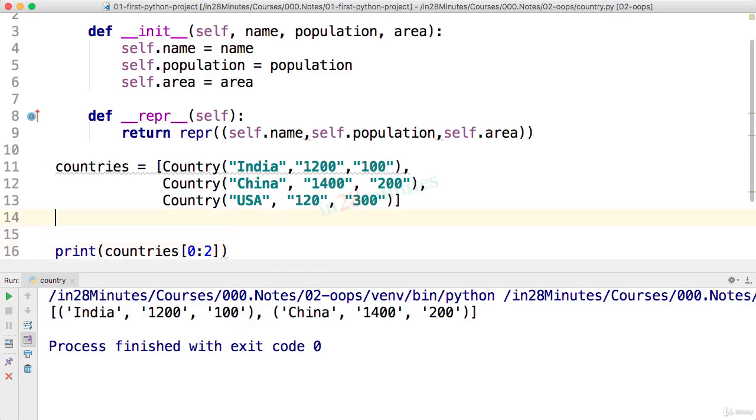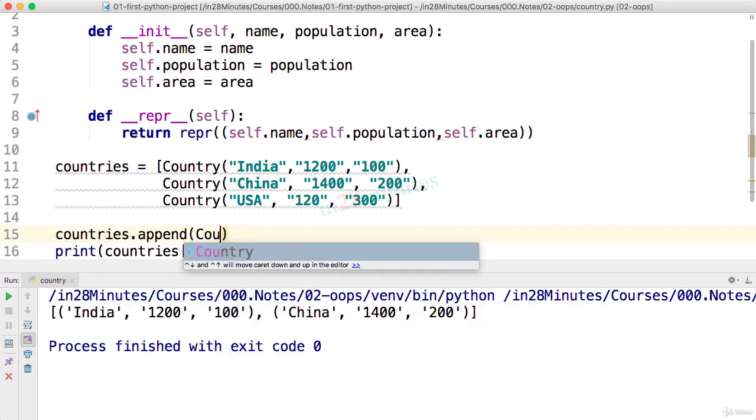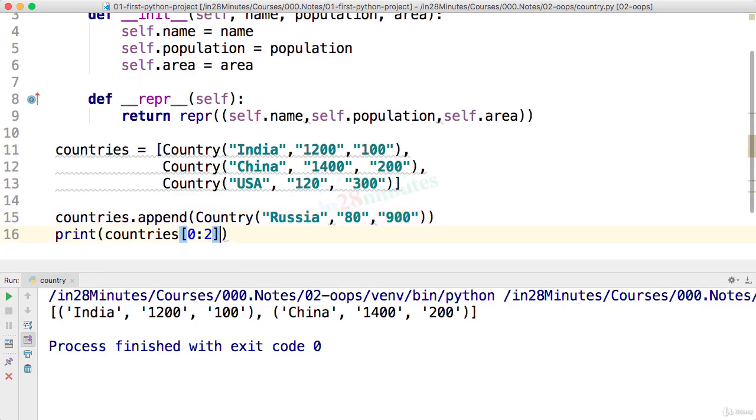You'd want to actually append. You can do that as well. Countries.append. You can actually create a country and append a country as well. So you can say Russia, even lesser population, and even more area. Now if you look at countries, it would print four countries.